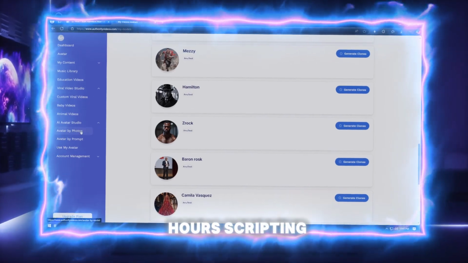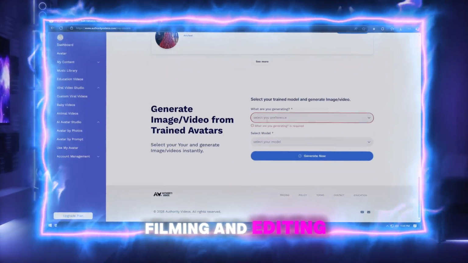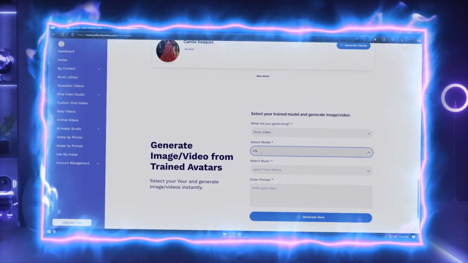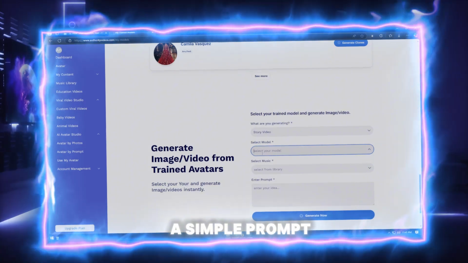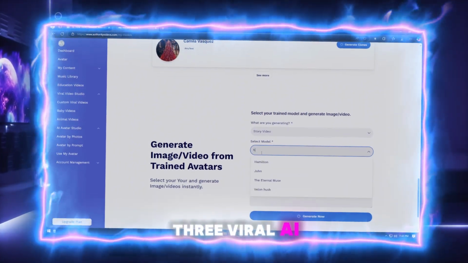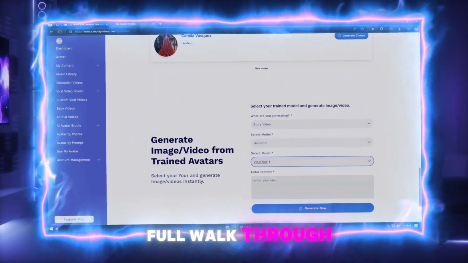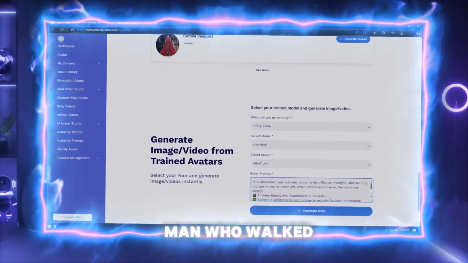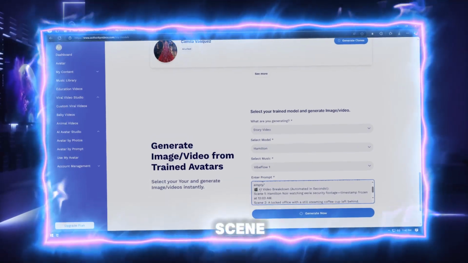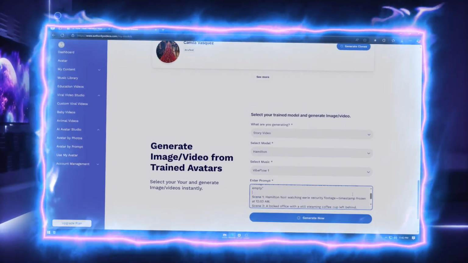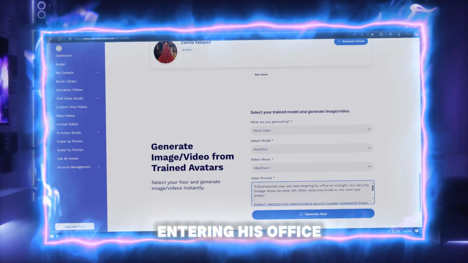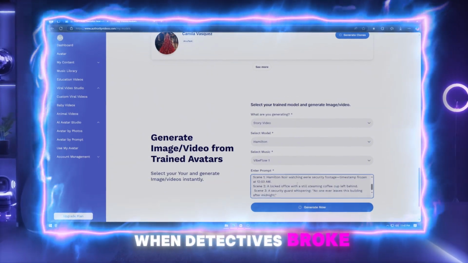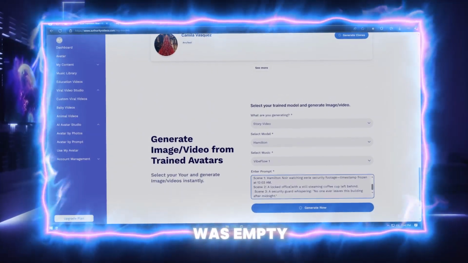Instead of spending hours scripting, filming, and editing, I used Authority Video's 3-scene viral video generator, which only requires a simple prompt. 3 viral AI detective stories, full walkthrough. Example 1. The man who walked through walls. 3-scene prompt for AI video generator. A businessman was last seen entering his office at midnight, but security footage shows he never left. When detectives broke in, the room was empty.